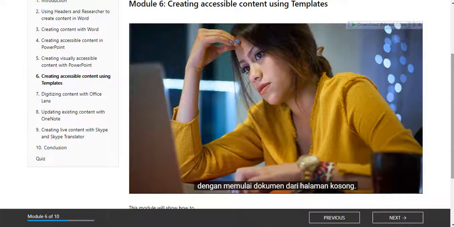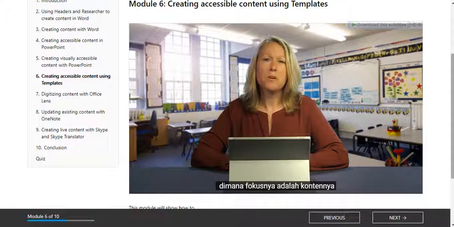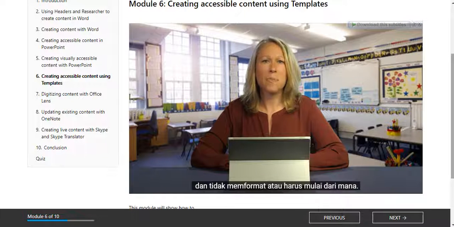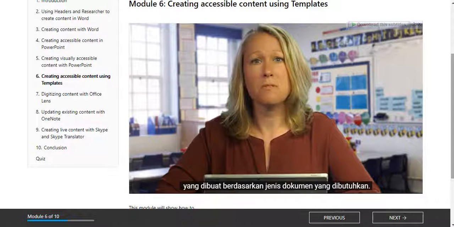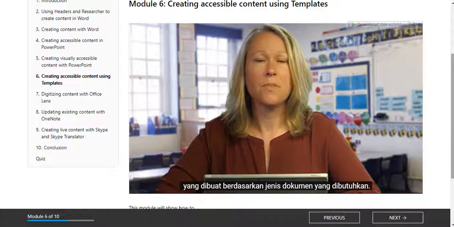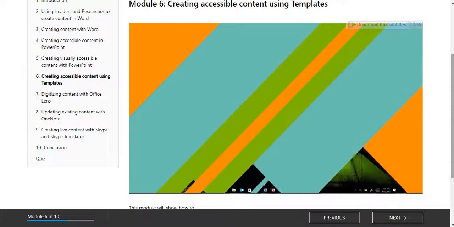Many students struggle with starting a document from a blank page. Using a template gives students a starting point, where the focus is the content and not formatting or where to begin. Templates are pre-formatted documents that are created based on type of document needed. There are many free, accessible templates available in Word.